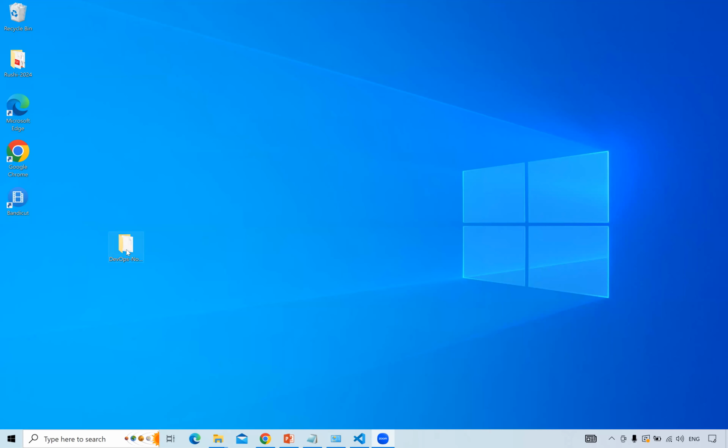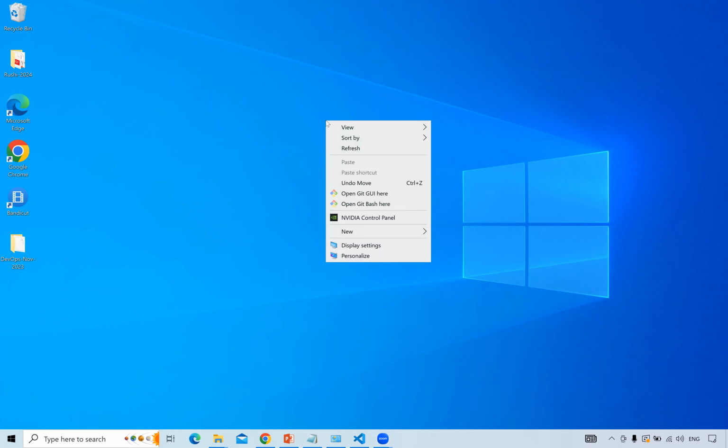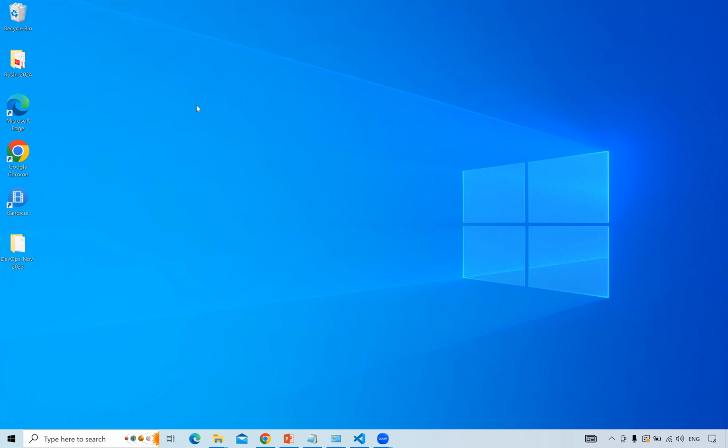Yes. Now, once your package is installed, let's confirm whether it is installed successfully or not. I'm going to my desktop. Right click. If you observe this option, you can see Git GUI here and Git Bash here. If you can see these two options, your package is installed successfully. Can you please confirm on your desktop whether you can see this option or not?